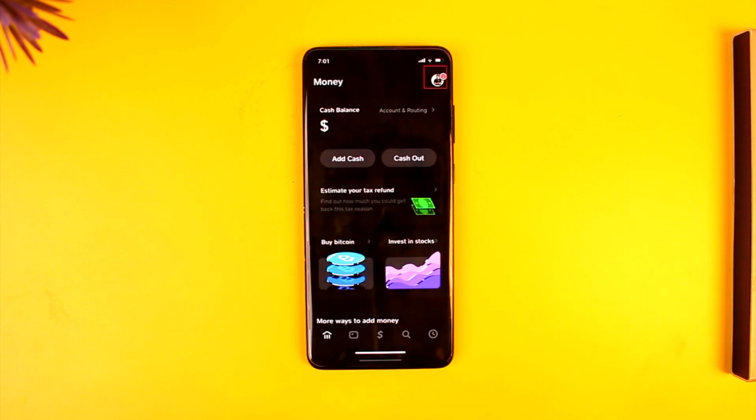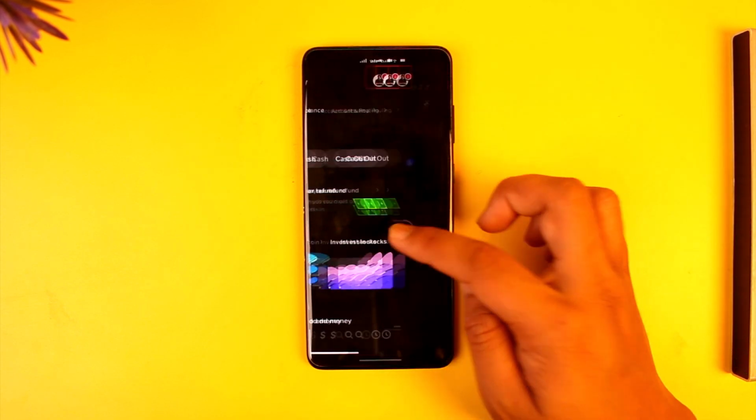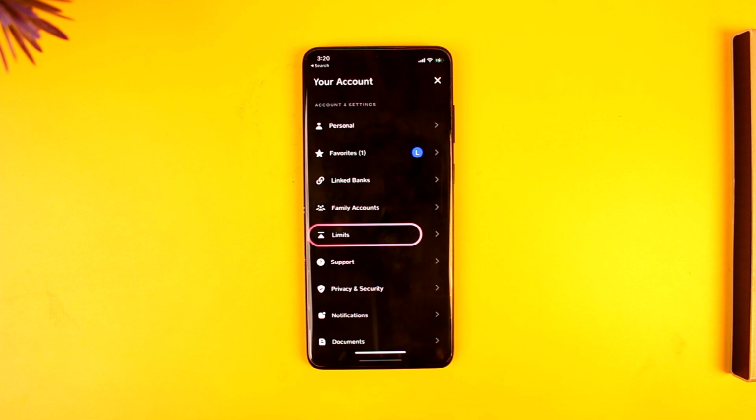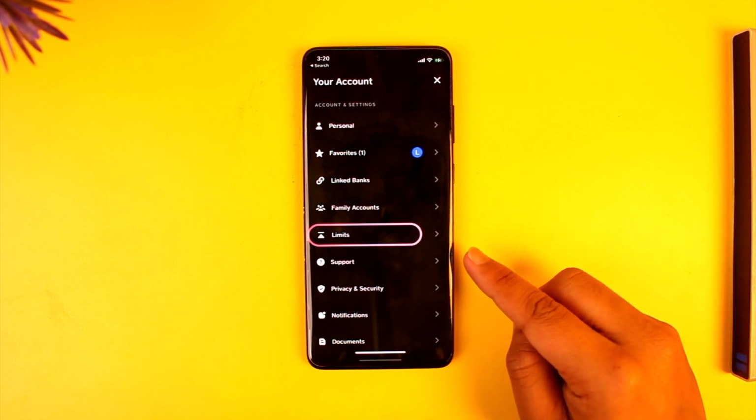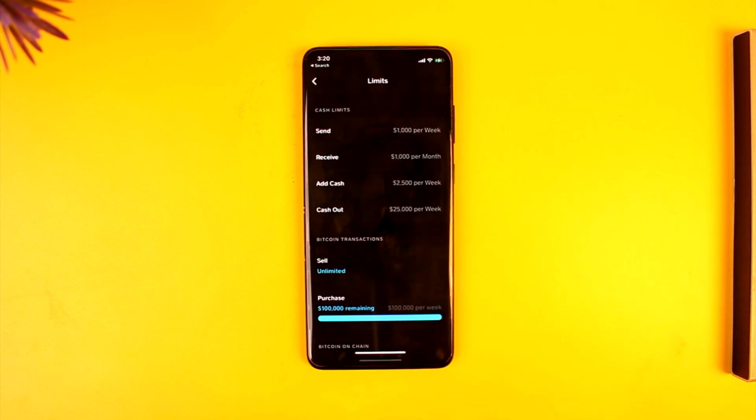Once you're signed into your account, you're going to be able to see this type of interface where you have to tap the profile icon from the top right hand side. Then you will come to this page where you have to simply tap on the limits option, as you can find. Once you tap on limits, on the next page you'll find all of your current and existing limits.